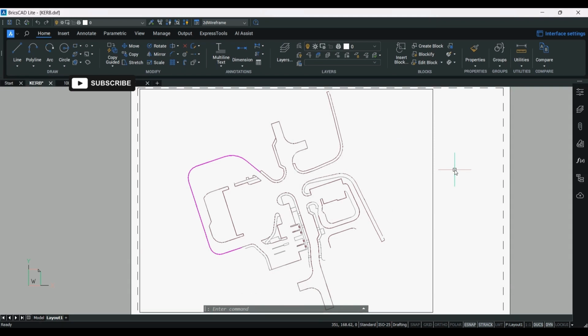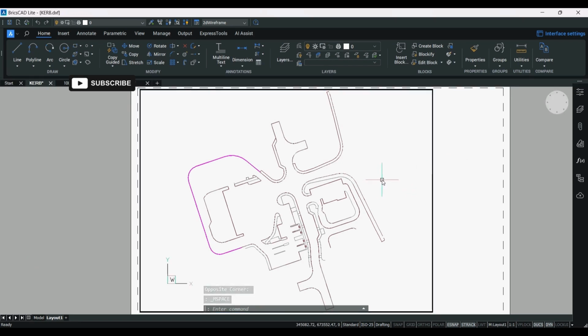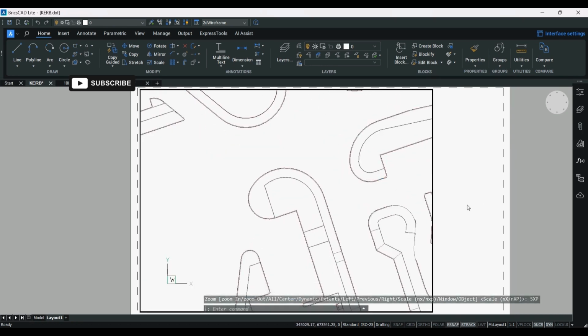This scale is set to fit, but I want a custom scale, let's say 1 to 200. This is very common in the UK. So what I'm going to do is select the viewport, click inside, then zoom, and I'm going to put 1 to 200 is 5 XP, 1 to 500 is 2 XP, 1 to 1000 is 1 XP. So I'm going to use 1 to 200. Okay, and that's it. That's on scale.